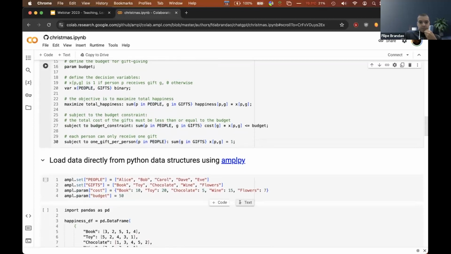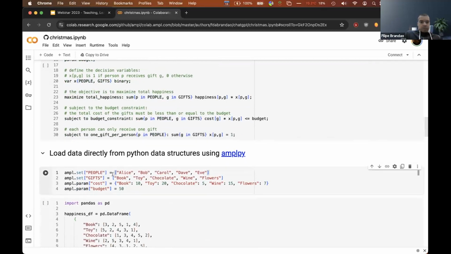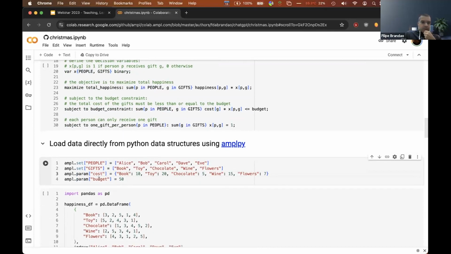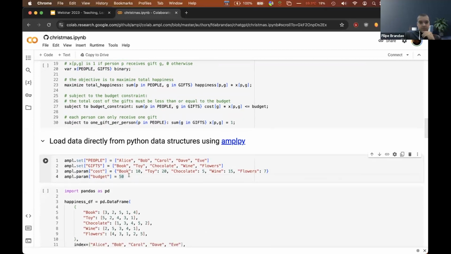And in terms of data, the set of people can be just a Python list, and you can assign it just like this. The set of gifts can, again, be just a Python list. The parameter cost can be just a dictionary. It can also be a pandas data frame if you want it, and you will assign it the same way. The budget is a scalar, so you just assign the value of the budget that you have.